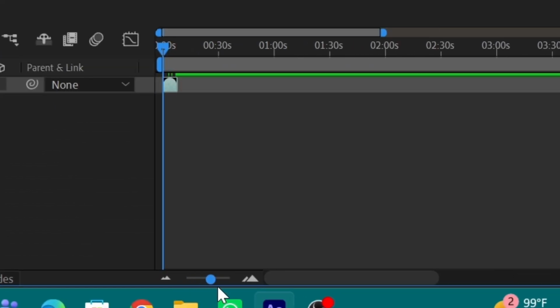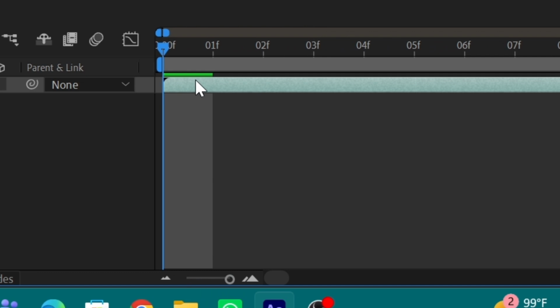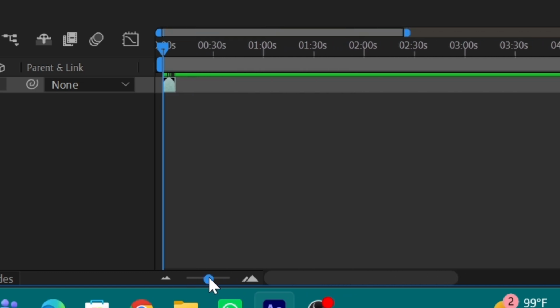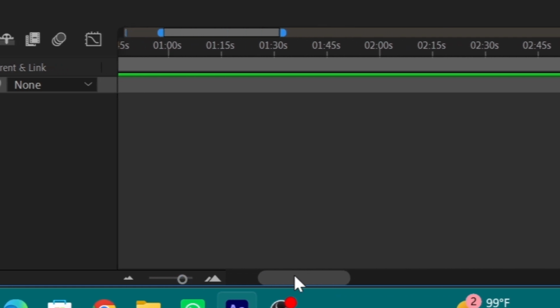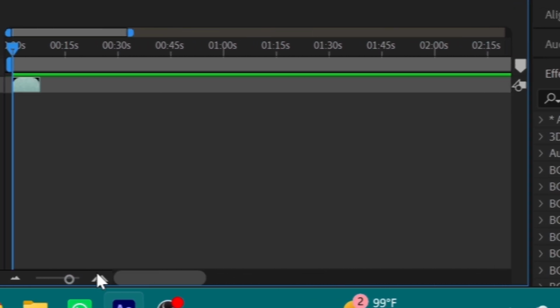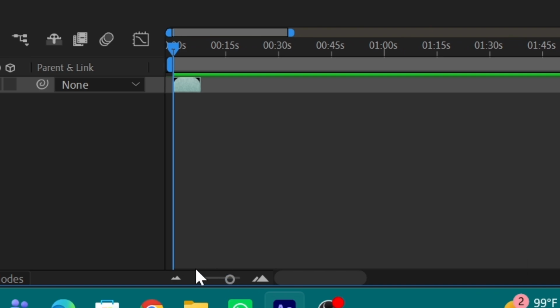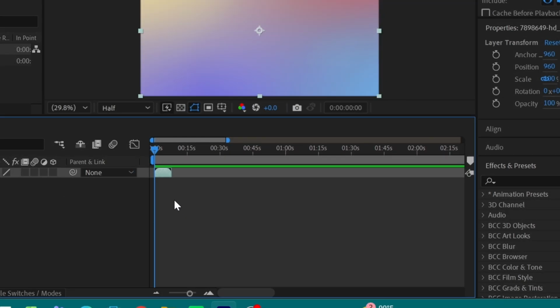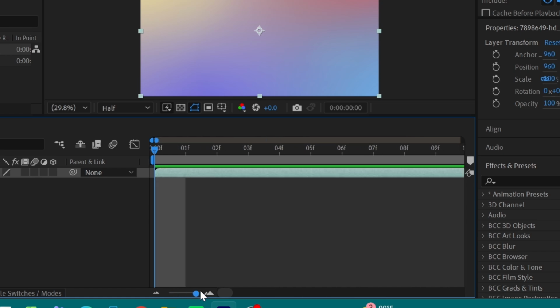Oh yeah, you can also zoom your clip in the timeline. Okay, like this, with this thing. Zoom your clip with this thing, or you can also move the timeline with this thing. Okay, so this thing is used to zoom the timeline. Yeah, like that, you understand?